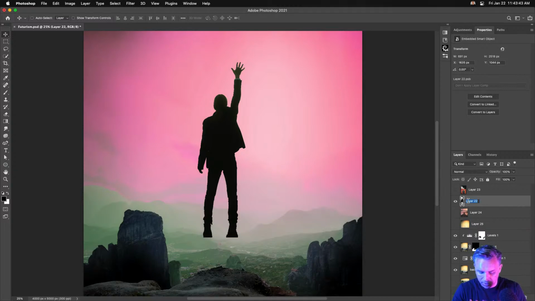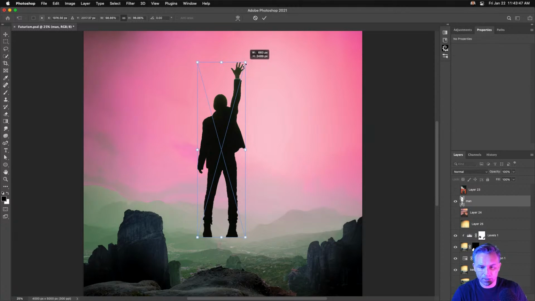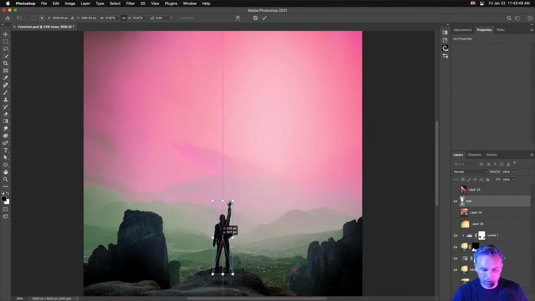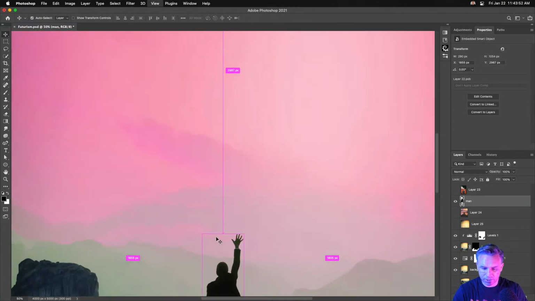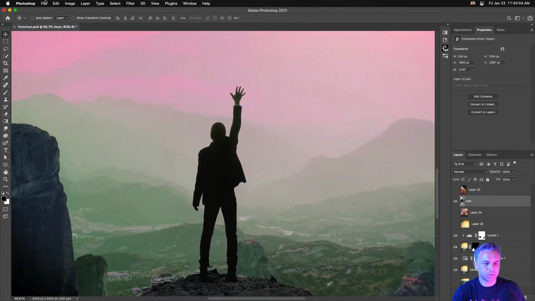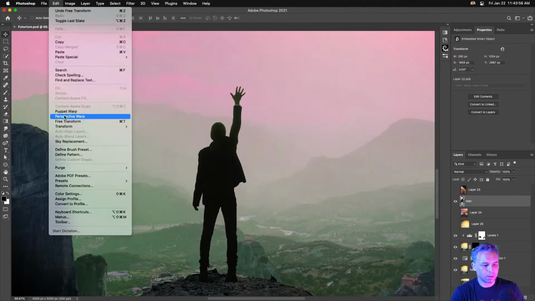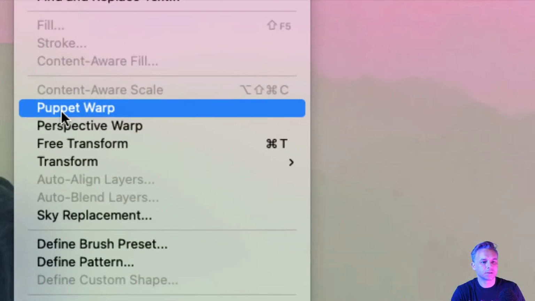Again, this is just this man. We'll put him where he needs to go. I made him a smart object, so we can play with him all we want. We're gonna put him right on the edge here. And let's use puppet warp as well.